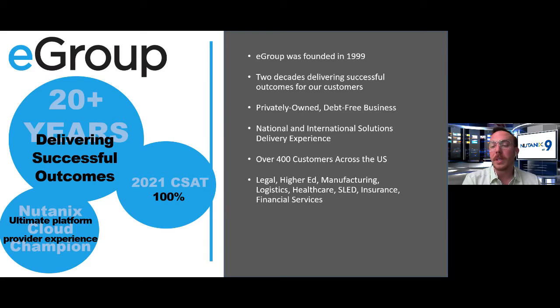Egroup is a bit unique. We're a privately owned, debt-free organization, so it gives us the ability to drive our portfolio and make the decisions that we feel are best for the customer. Because of that mentality, we've been able to drive a national business out of our headquarters in Charleston, South Carolina. It's a lot of power to the punch, if you will, in terms of what Egroup can provide. So if you have any questions about the broader practice, we'll certainly take those.